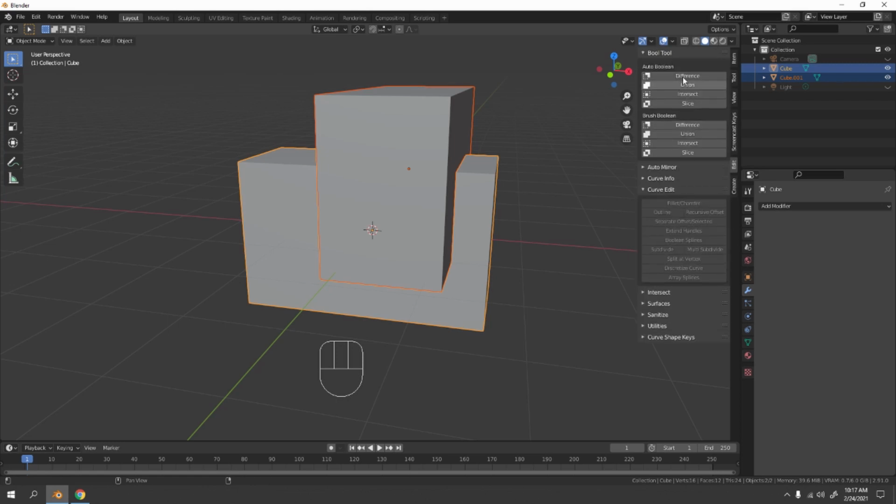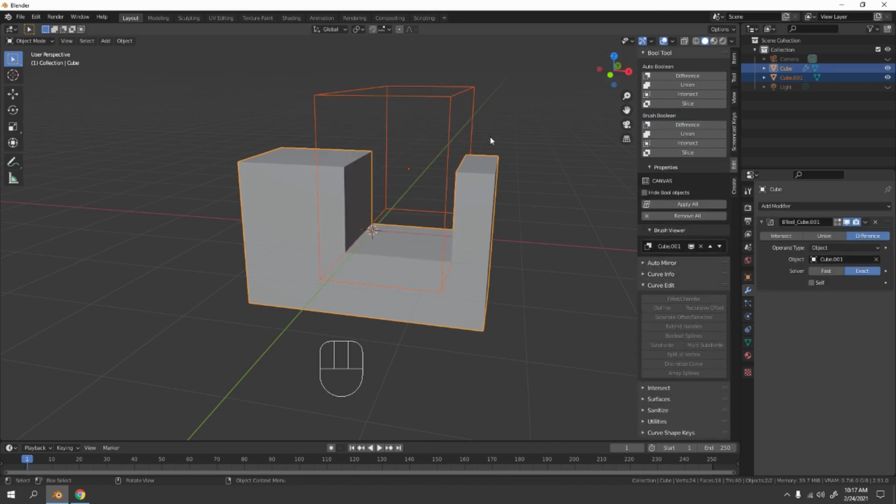Bool tool. Note the difference over here. This is auto boolean. That's not what we need. We need something that's free to move around. So I'm gonna pick difference. Something like that.